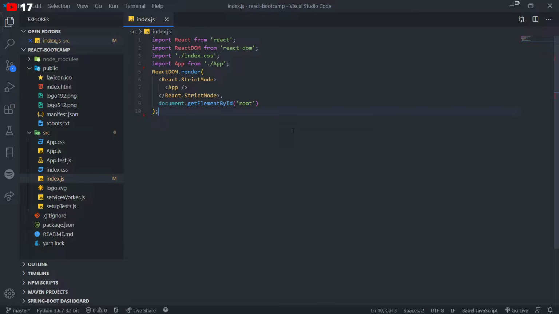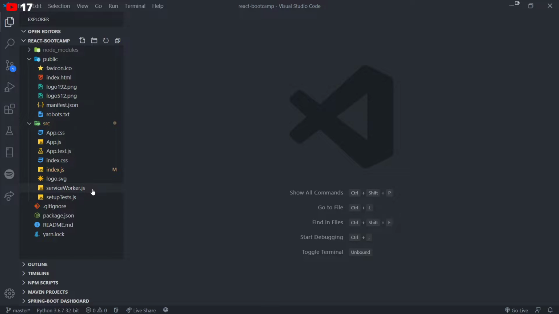All right, so now we've gone through the main entry point of the application, index.js. You're rarely ever going to have to touch this file. When we need to, we'll actually go into this file, but we're really never going to have to touch this file.